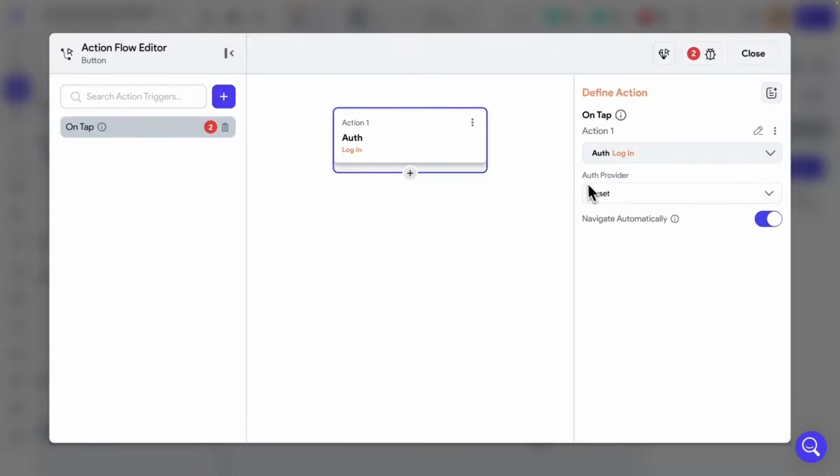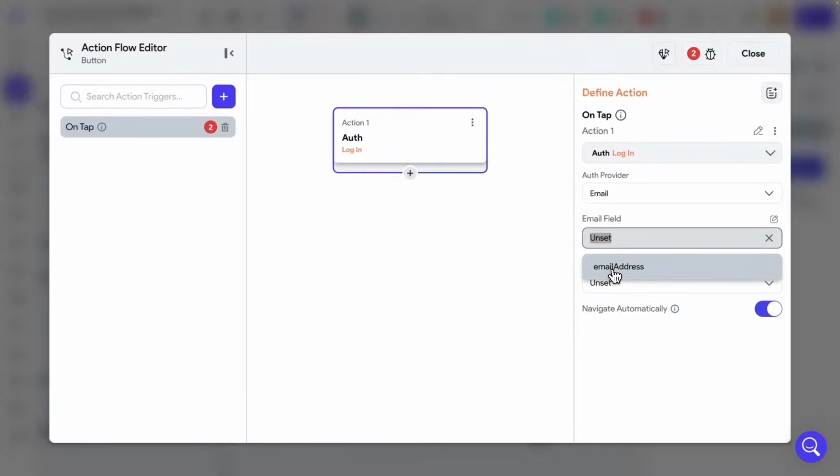And as you can see, it still needs a provider. So you need to select which provider you want to log in with. So it's obviously email. And the email field is going to be my email address and the password. Beautiful. And we're still going to navigate automatically. So FlutterFlow will handle that for us.